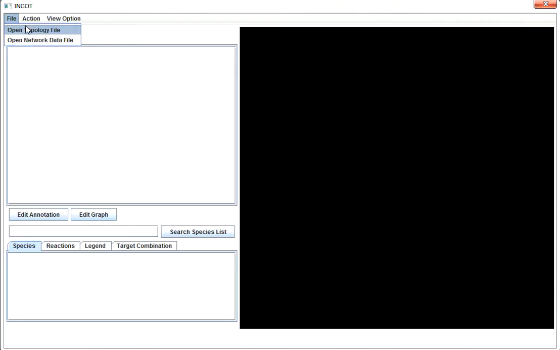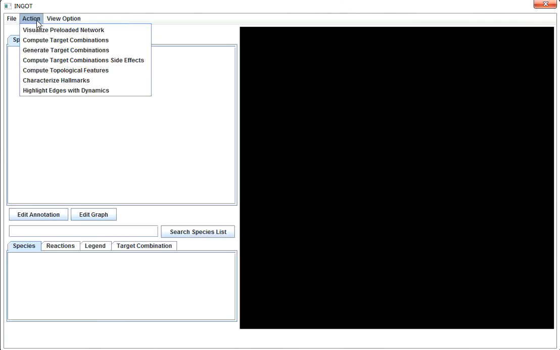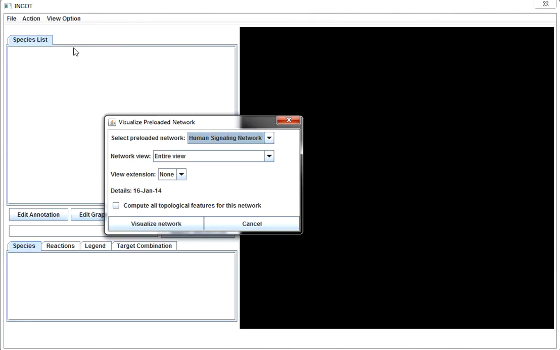We shall now visualize the human signaling network by clicking on the Action tab in the menu and selecting the Visualize Preloaded Network option. A configuration screen will pop up for the user to select the network that they wish to visualize and the type of visualization required. In our example, the human signaling network allows 3 different view types, namely, entire view, integrated breast cancer view, and triple-negative breast cancer view. Further customization is allowed with the view extension option that will include molecular species that are X-hops from the selected view.